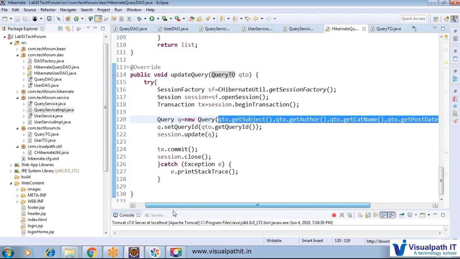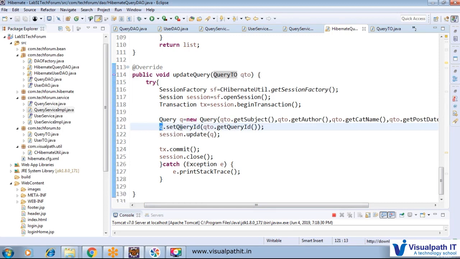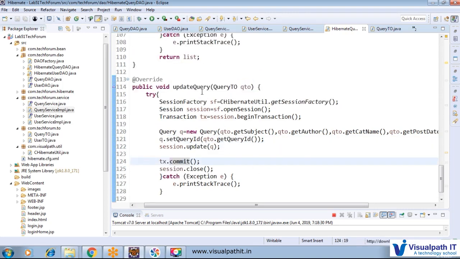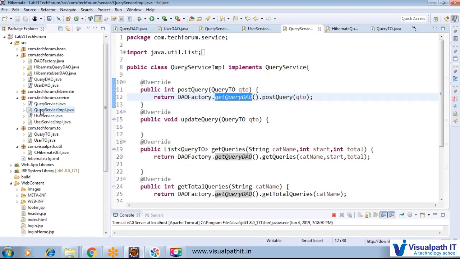The next thing is that we set q.setQueryId, query.getQueryId. After that, session.update, we pass q, and we commit it. So this method is responsible for the update. Next, in this service method, the query service and all, we will call this query DAO or user DAO. We will directly call this method. So these two layers are loosely coupled. Whenever we would like to change anything, we can change it here.